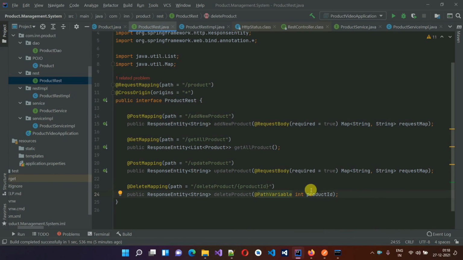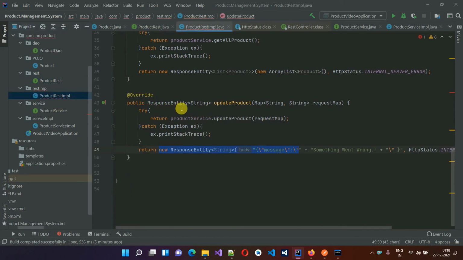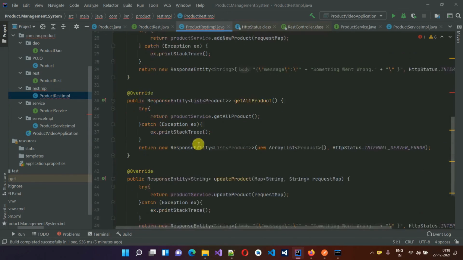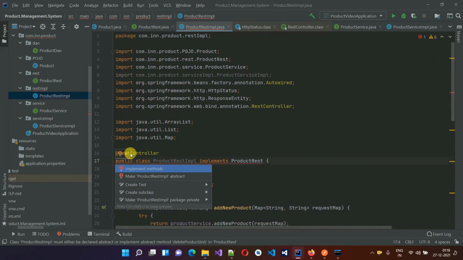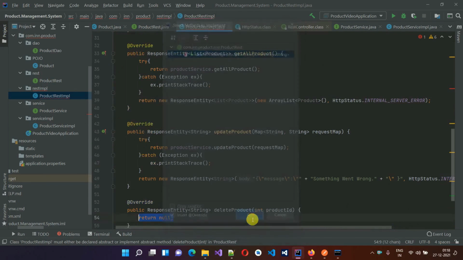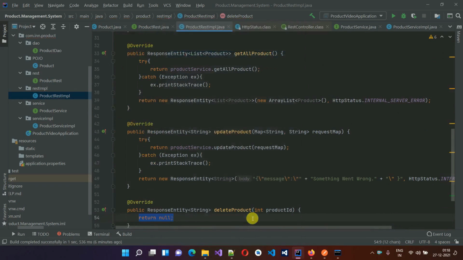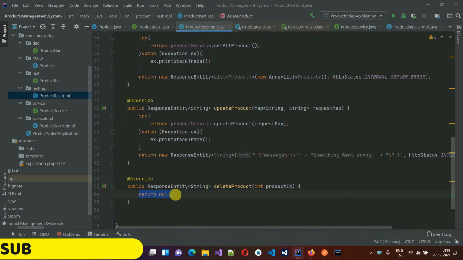Okay, so now we have created this. The next thing we have to do is move back over here in the REST simple, and again we have to implement the method. So just click on this one, implement methods, and click on OK. And here we have to delete it and start with the try catch block.